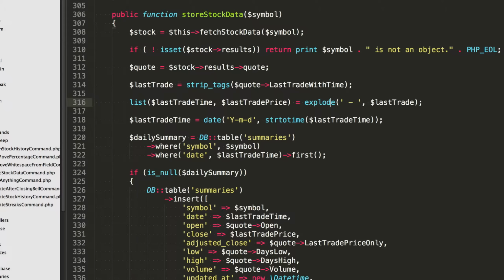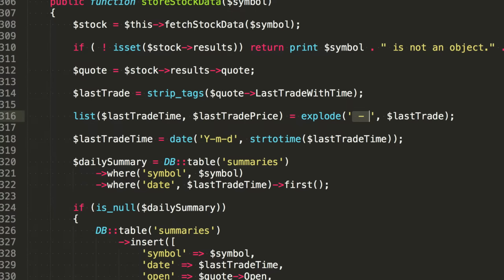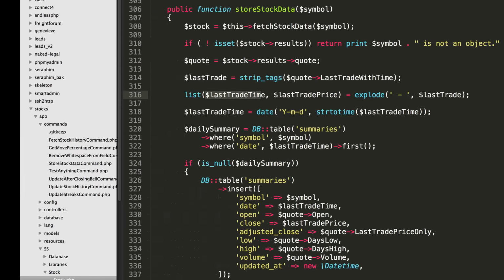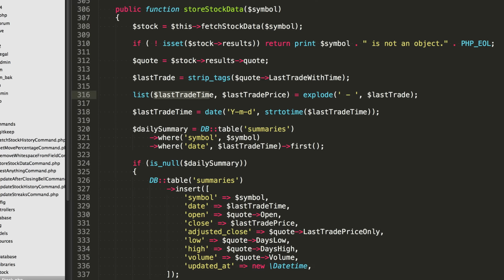So we run the explode function, first argument space dash space, and then pass it last trade. What this is going to do is return an array of 2 elements. Because this is returning an array of 2 different elements, we can store it using the list function, and in list we're passing last trade time and last trade price. After this we're going to have created 2 new variables. Last trade time is just going to be storing that time, June 20, and last trade price is storing 41.68.